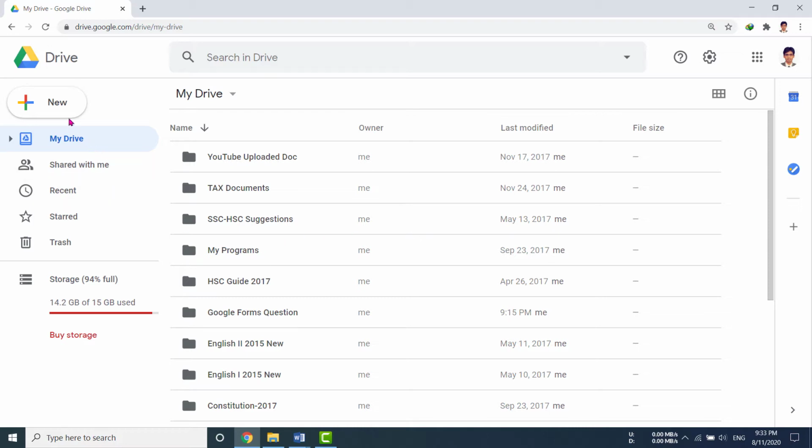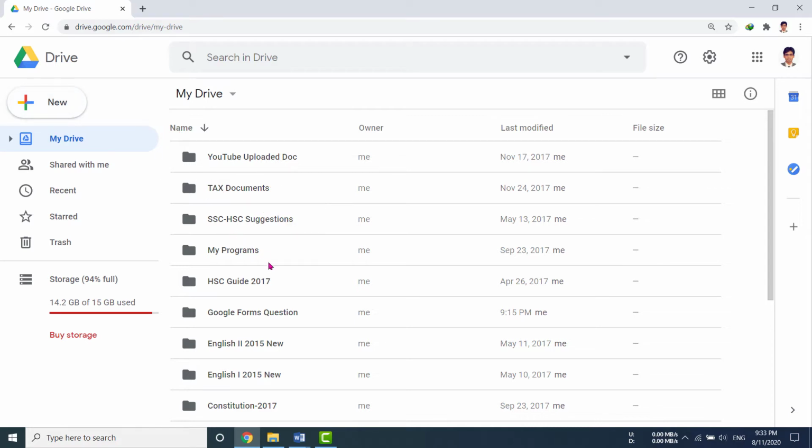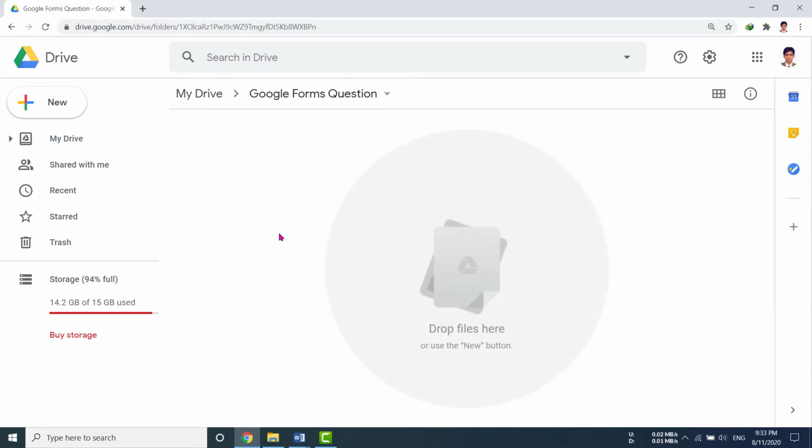Okay, now you will make Google form by clicking on this button. See here, plus sign or new. Okay, but in a particular folder, I will keep forms and other things in this folder. See here, I have already made this folder, Google Forms question. Okay, I am double clicking on it. Then you can click here.